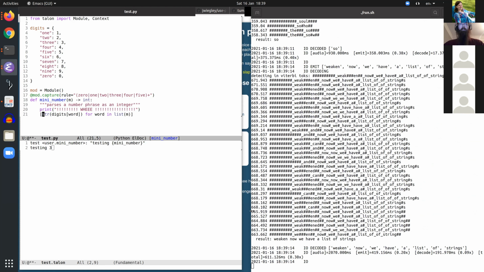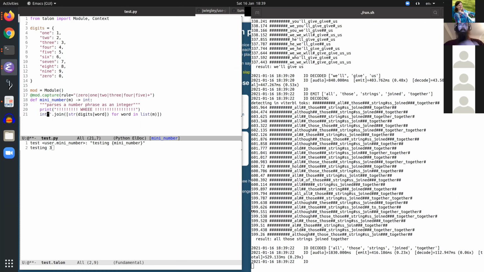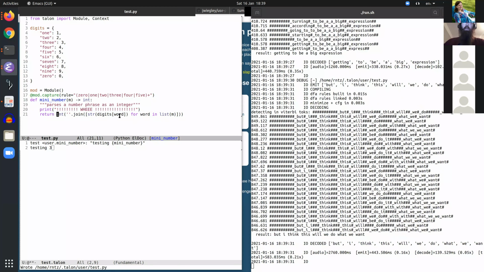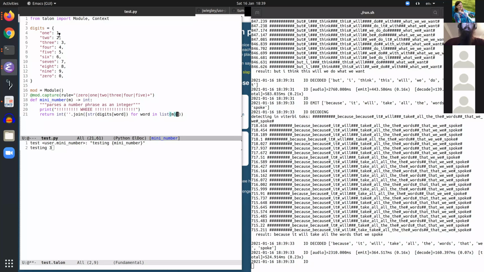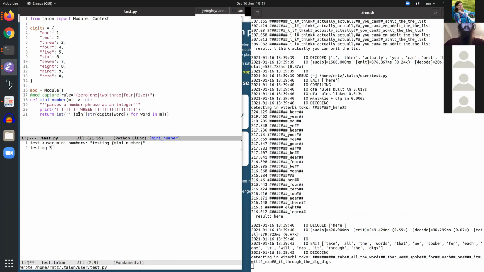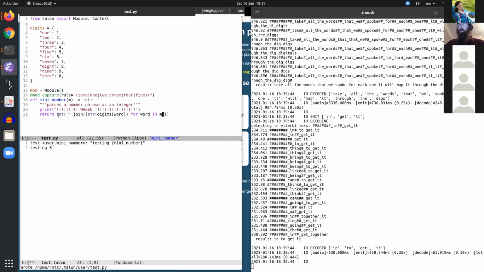This is getting to be a big expression, but I think this will do what we want. I'll use my mouse pointer: take all the words that we spoke. I think actually you can omit the list here. Take all the words that we spoke. For each one, it will map it through the digits thing to get a digit, a number. Turn that digit into a string. It will concatenate all those strings, and turn that whole thing into an integer.